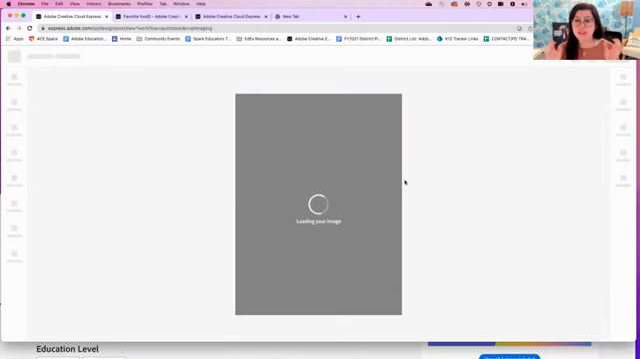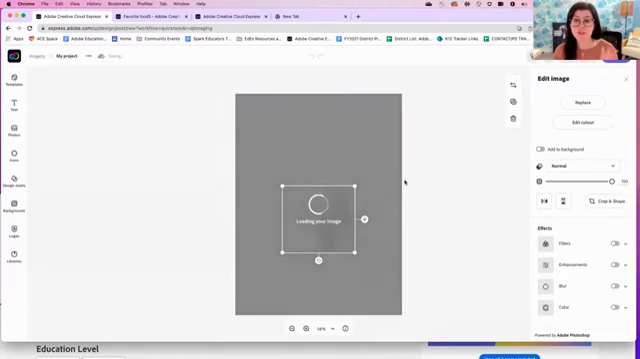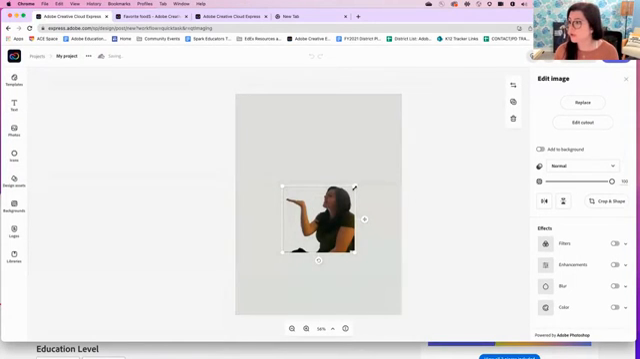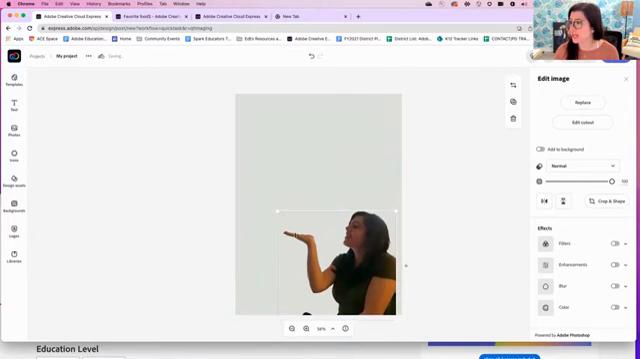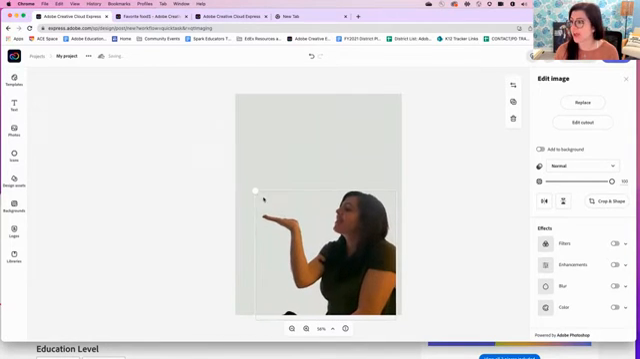And I can then go in and manipulate it even further. So this is a really quick and easy way of taking any kind of image and being able to build on that.